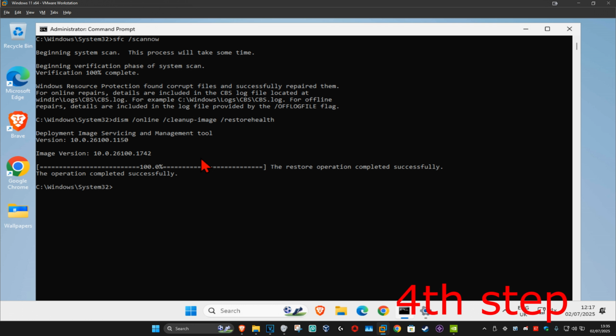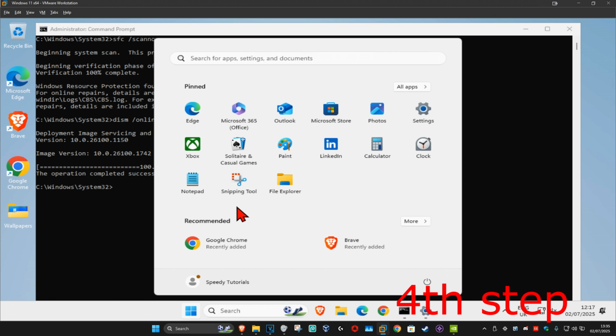And then once you complete both those scans, for the last step, you just want to restart your computer and then the problem should be fixed.